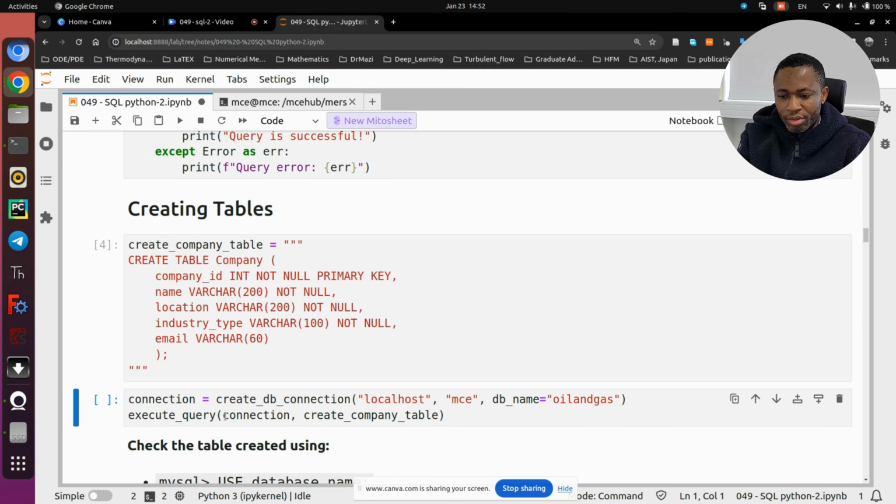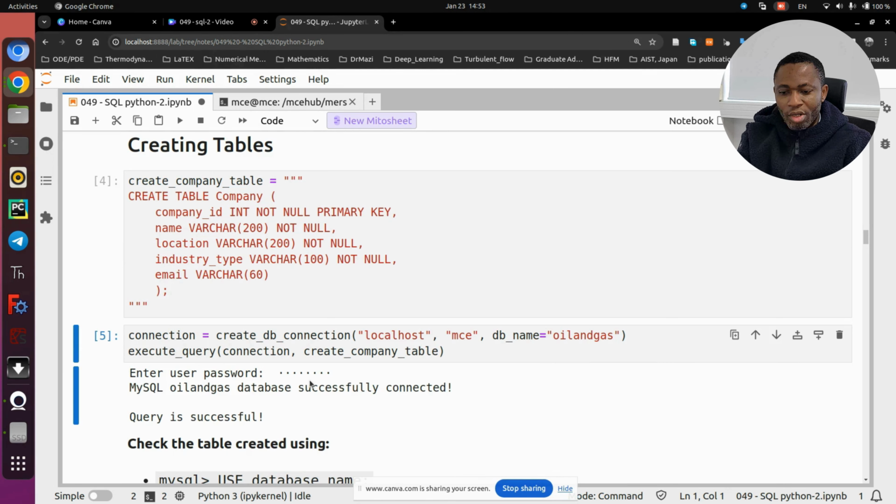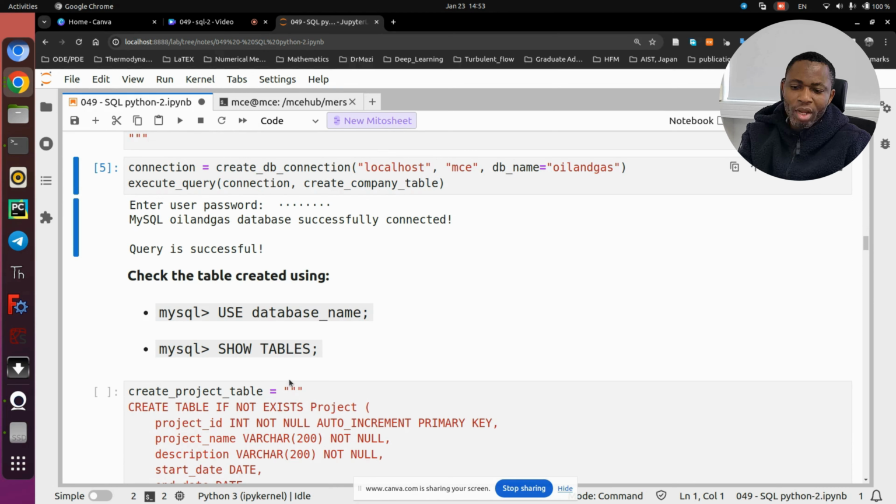Next, create a connection by calling the create DB connection, passing your arguments: localhost, username, and the database name. And once you have done that, the next is to call the execute query. In the execute query, you pass in the connection you have established, and then pass in the table you want to create. And this time it is create company table. So if I run this code, it will prompt me for my password to connect to the database. I enter the password, and it tells me my database has been successfully connected to, and the query is successful. Let's verify if we actually have this table created.